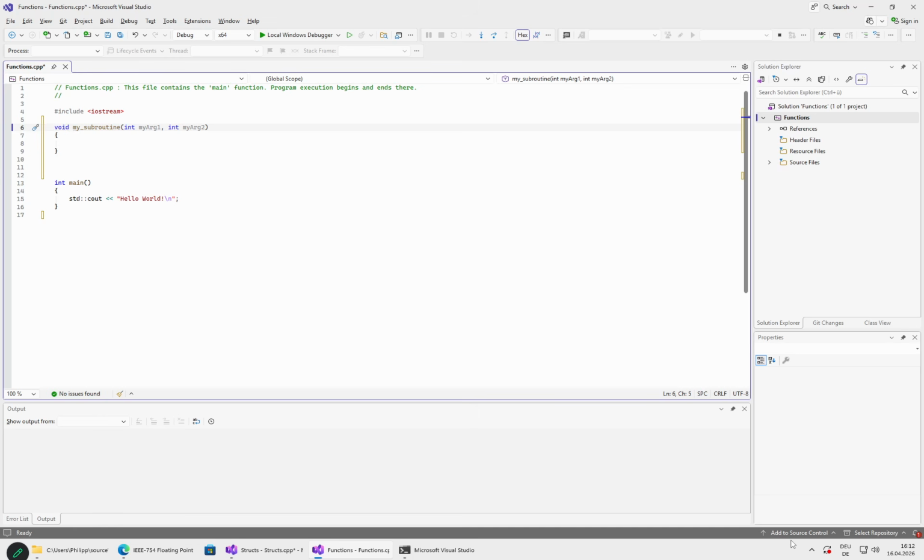But if you want to actually create a function, not a subroutine, you pretty much do the same. You just specify a valid return type, like for example integer. And of course, let's call it my function. And of course, you cannot create two functions of the exact same name if they are not differing in something else. So in C++, you can in fact have multiple functions with the same name as long as they differ in the argument list.